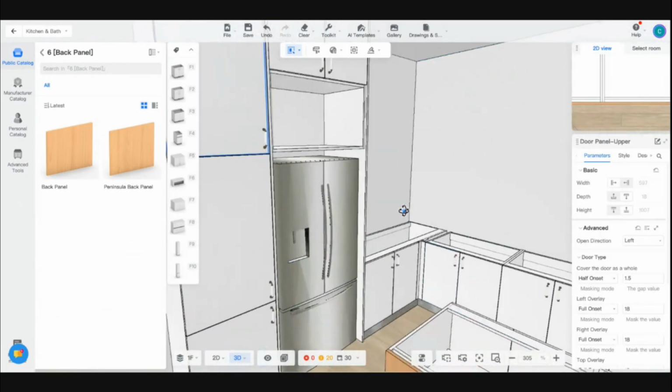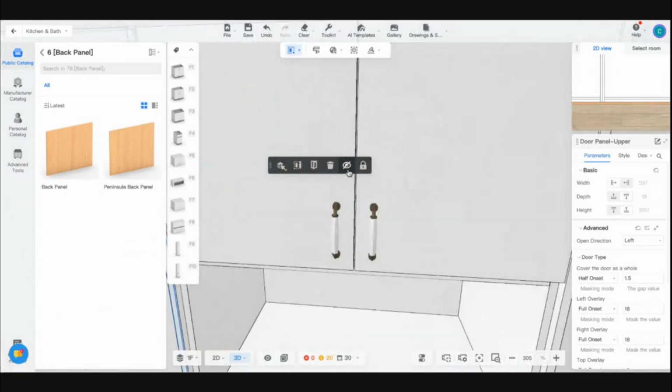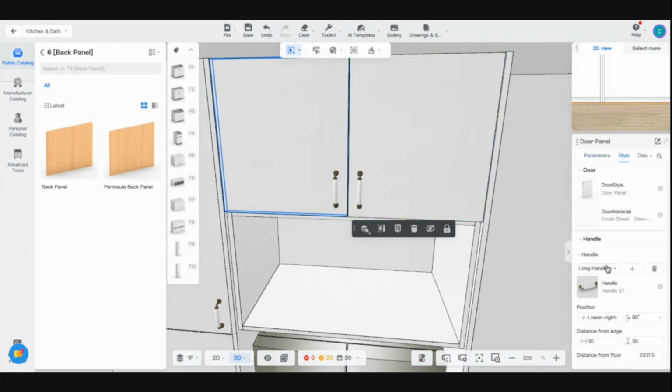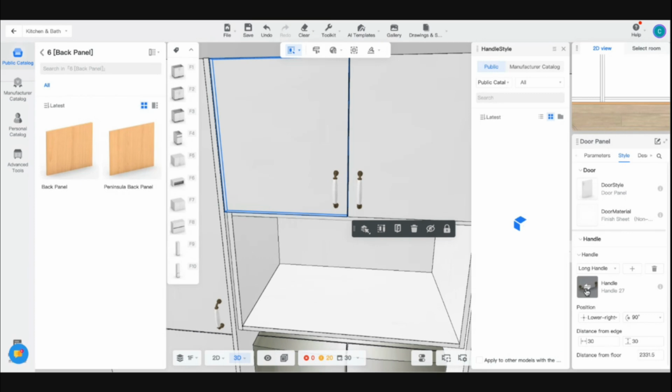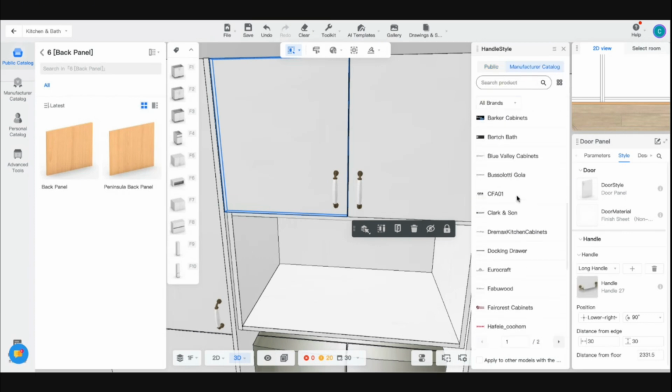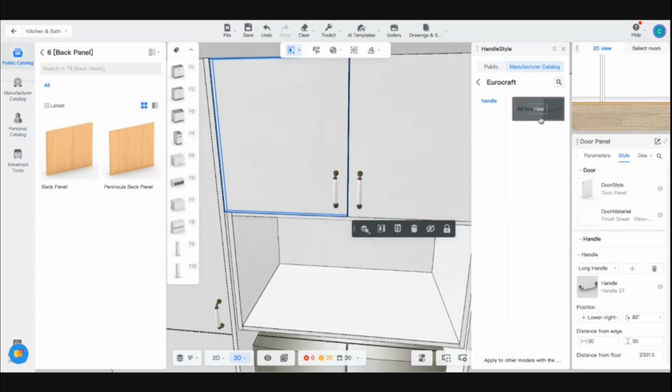For example, you can see here the handle looks like this one. How to change the handle? Just click it. Make sure it's already select part here. Click select part, and then click the doors, and then change the style here. And then here you can change the handle. Just change the handle, and then, for example, you want to see any manufacturers here. For example, Eurocraft.